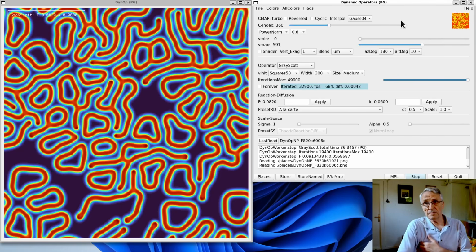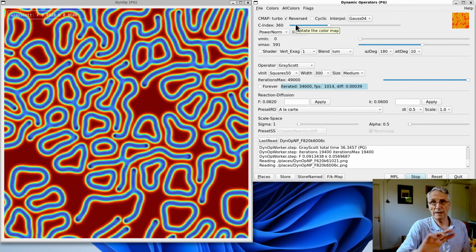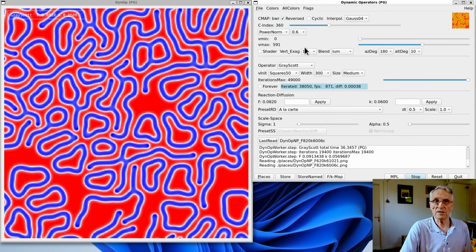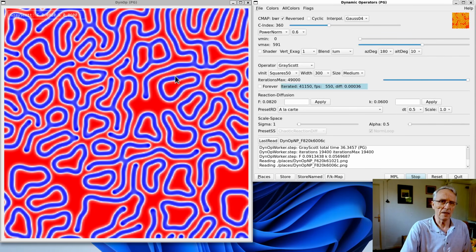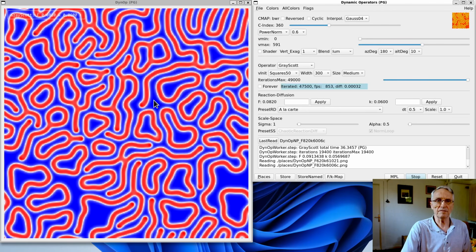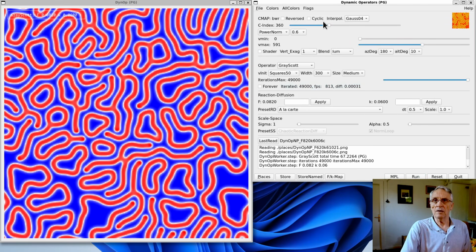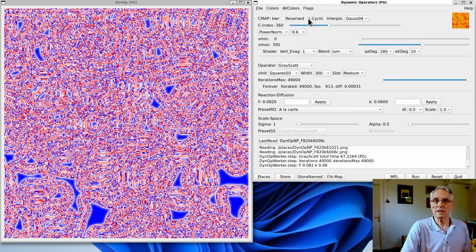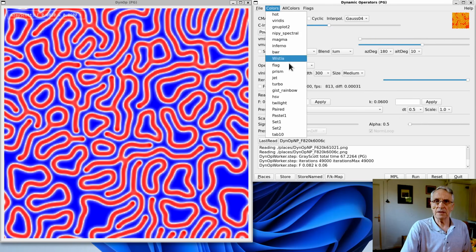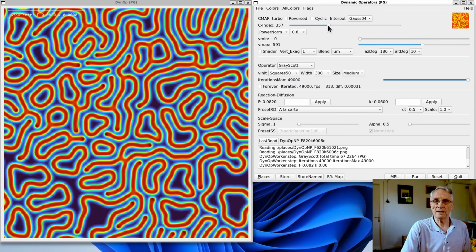So color map is very important. We can reverse the color map to put it upside down. Reversing the color map, black, white, red. So here you just see the reverse color map. The high concentration areas are blue, and if we unreverse it, we see what we expect, the high concentration is red and the low concentration of the deactivator is blue. And we can make the color map cyclic, which makes no sense in this example. And then, very important, we can rotate the color map.